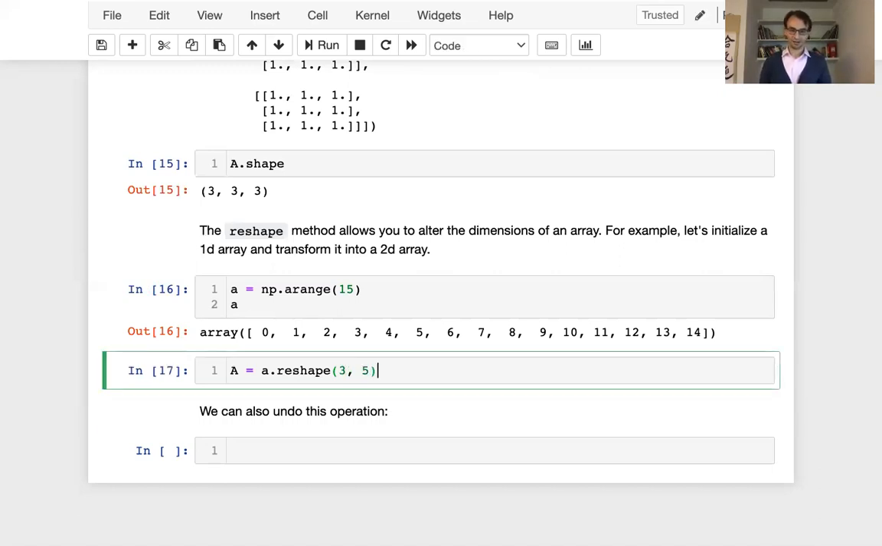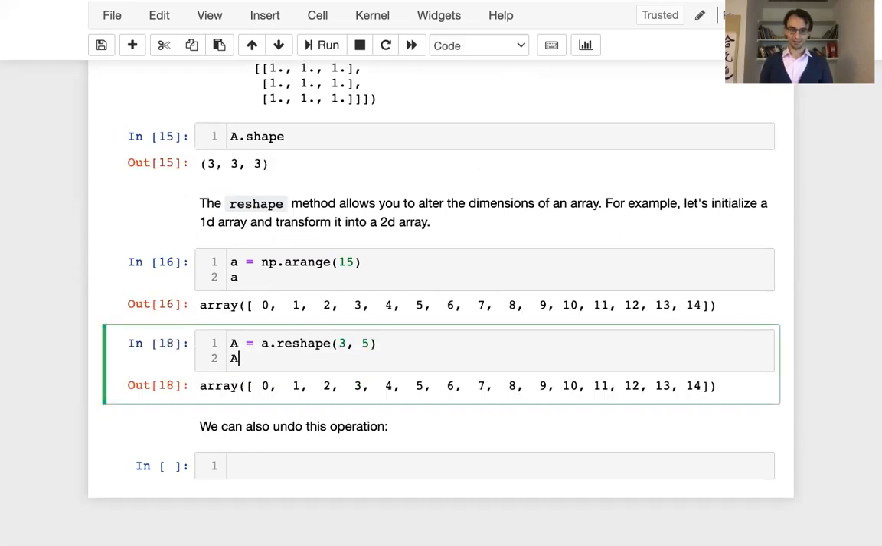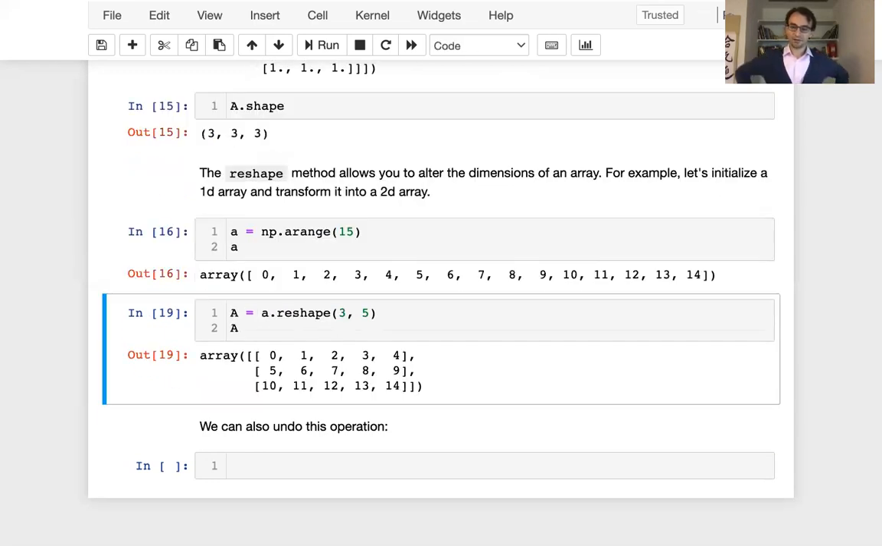If I now check on what big A is, I'll see I have an array now of 3 rows and 5 columns. Across the top, I have 0 through 4. Then I bump down to the next row, I have 5 through 9. Then I bump down to the following row and I have 10 through 14. So I've taken my data and I've restructured it into a different format.